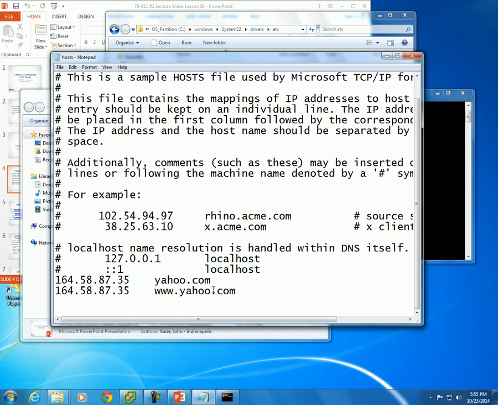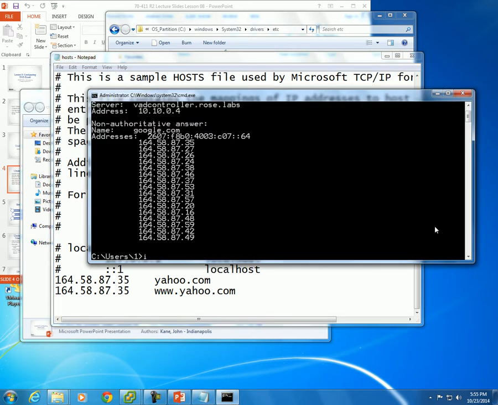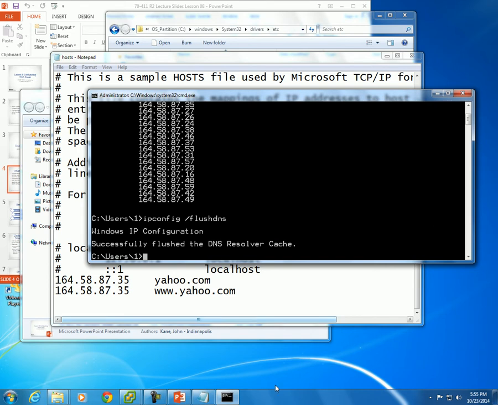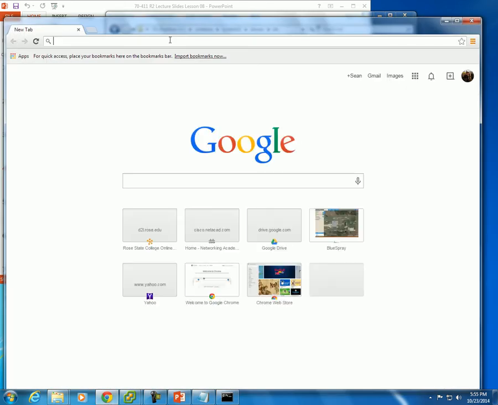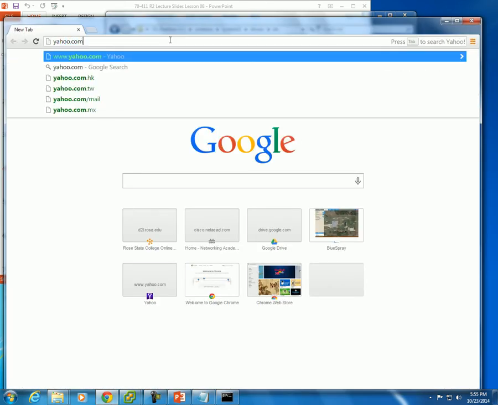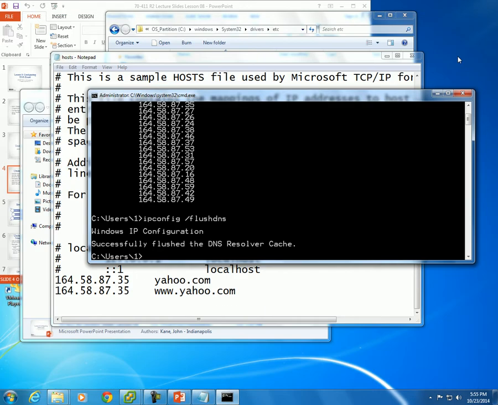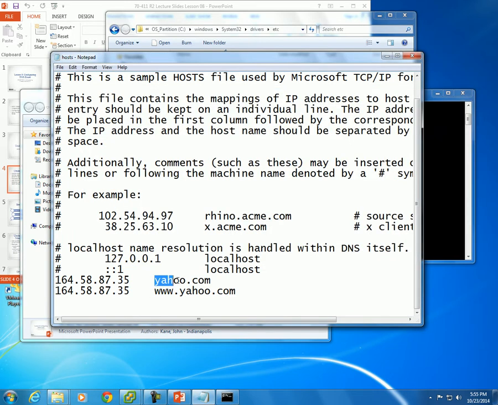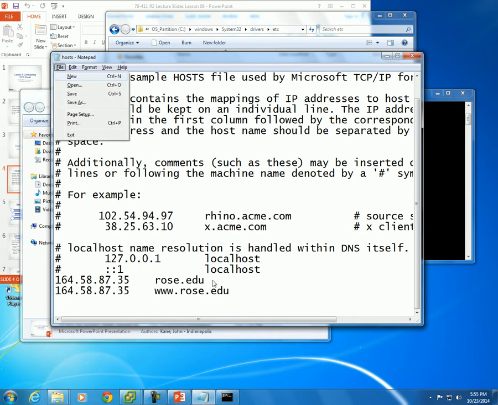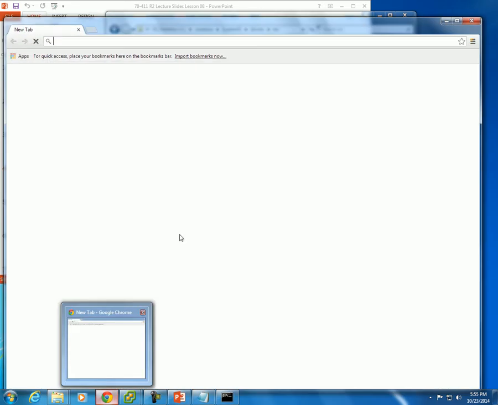Now if I save this, I will also have to run ipconfig. Now let me try it again. If I type in yahoo.com, watch it still go there. Yeah, it's cached. Oh, it's HTTPS. Let me pick an easier one to do. I'm going to do rose.edu because Yahoo does some weird stuff.